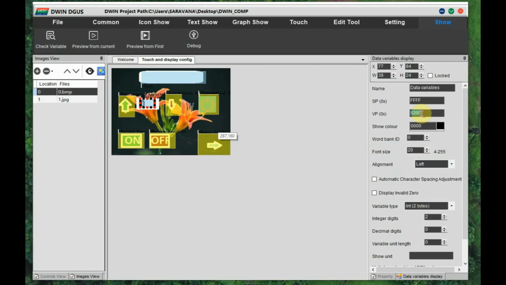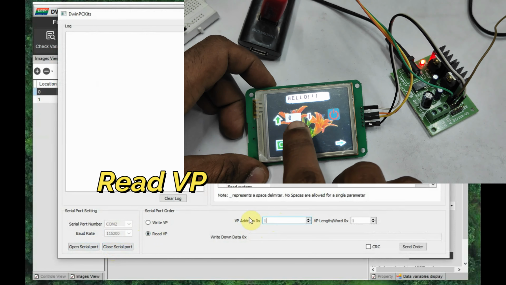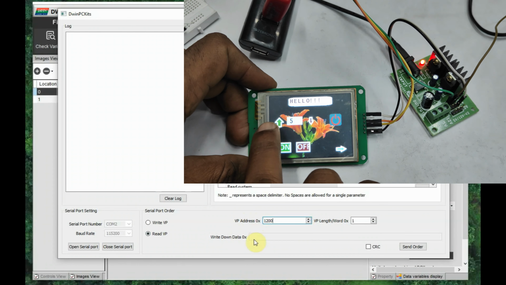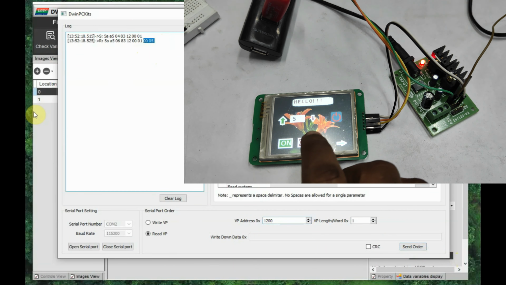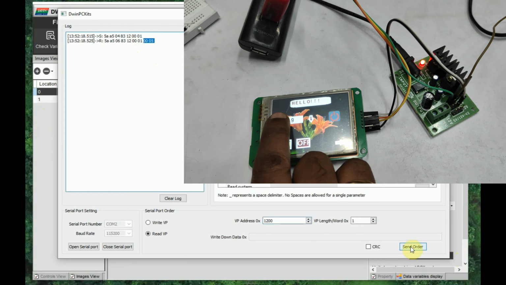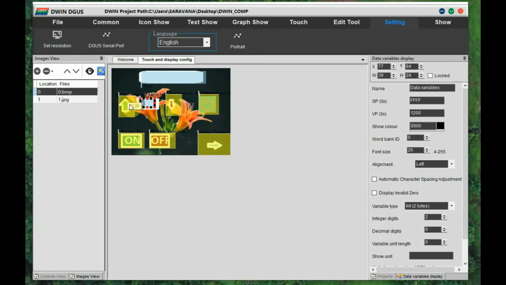Now let us see the debug for the numbers. That is, the up and down arrow. The VP address is 1200. So click on read VP for this. So we are going to read from the DWIN display. Provide the VP 1200 and touch on the display, the up arrow, and put the value as 5. Value is 5 and click on read. The value you can see in hex. If it is 10, it will show it as 0A, which is in hex. So everything works in hex in DWIN display.